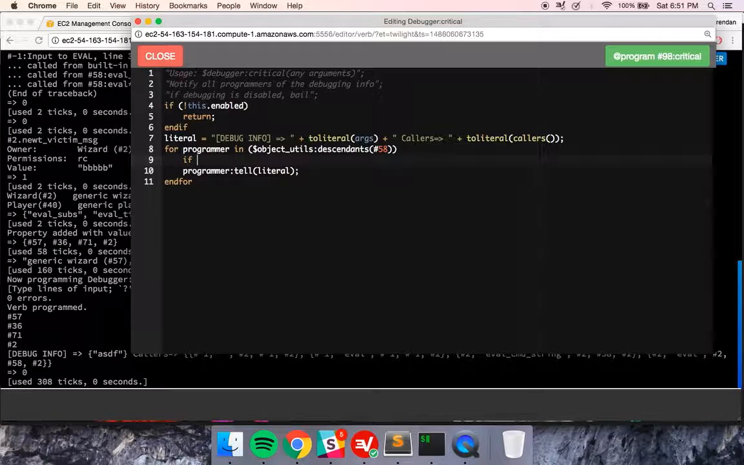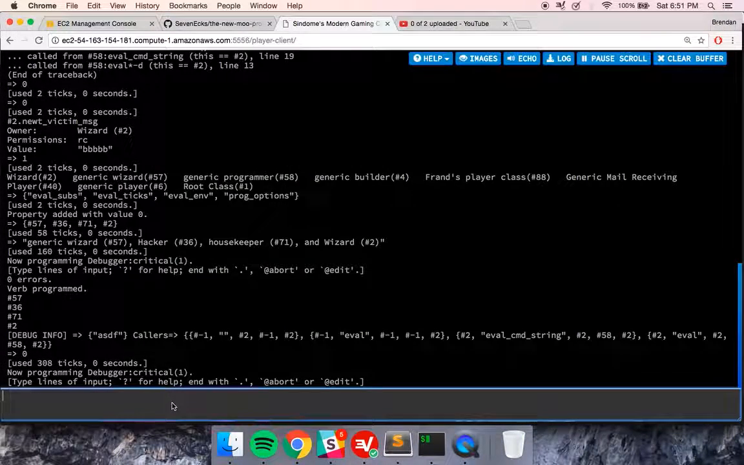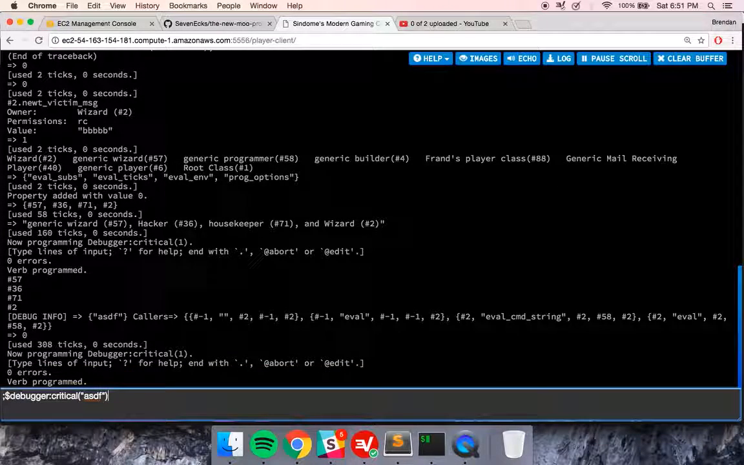So, if, and we're going to do this 2 ways. I'll show you both. The second one is the correct one. This is the working but not the best one. If programmer.debug_enabled, then do that, right? So let's program that, and then let's call our critical.